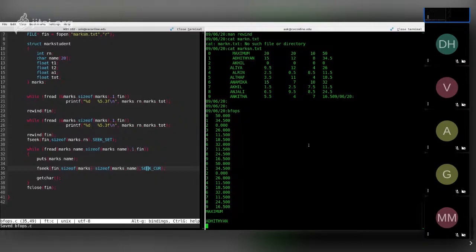Within that file, there is a pointer pointing to the current location where we have to do the read or write operation. That pointer could be moved using the fseek operation that we are learning now.